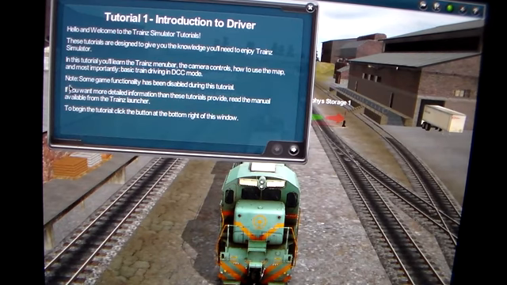Note: some game functionality has been disabled during this tutorial. If you want more detailed information than these tutorials provide, read the manual available from the Trainz launcher. To begin the tutorial, click the button at the bottom right of this window.